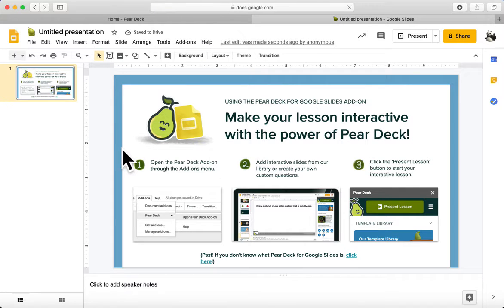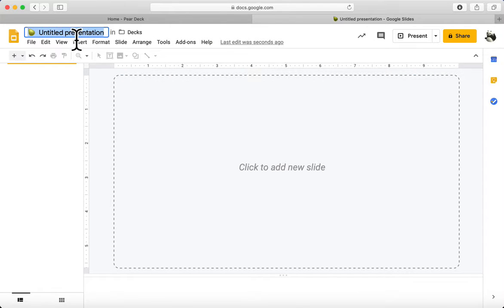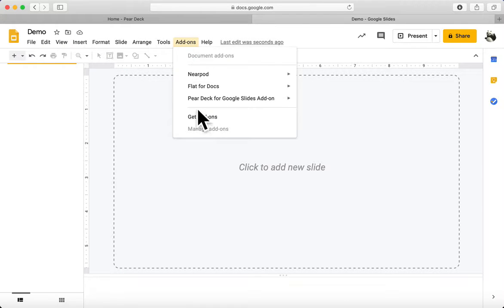In its slide, it will have an instruction slide for you, but since we're going to do it together, I'm going to delete it and start my own slide. So I will call it, this is demo. So here on the top tab, you will see add-ons. Click it and you will see Peardeck for Google Slide add-ons.